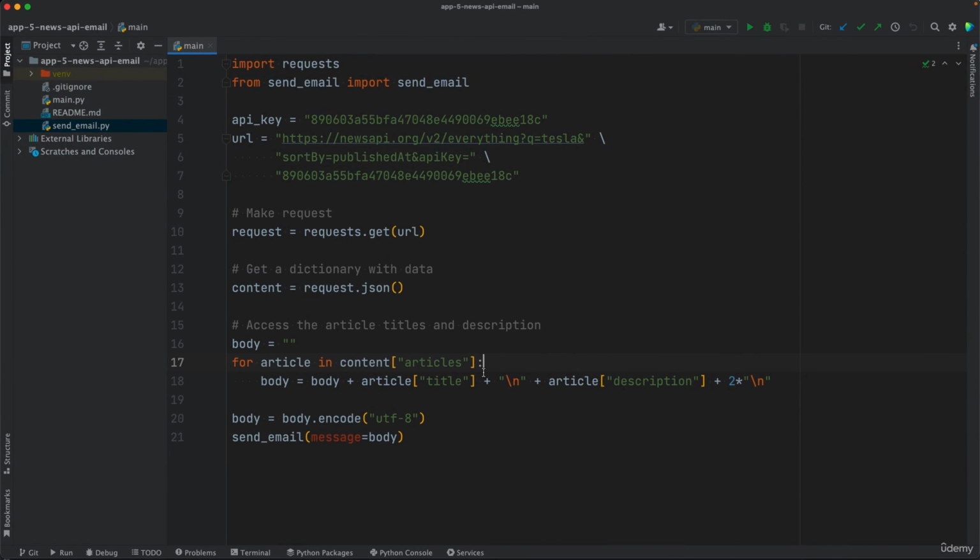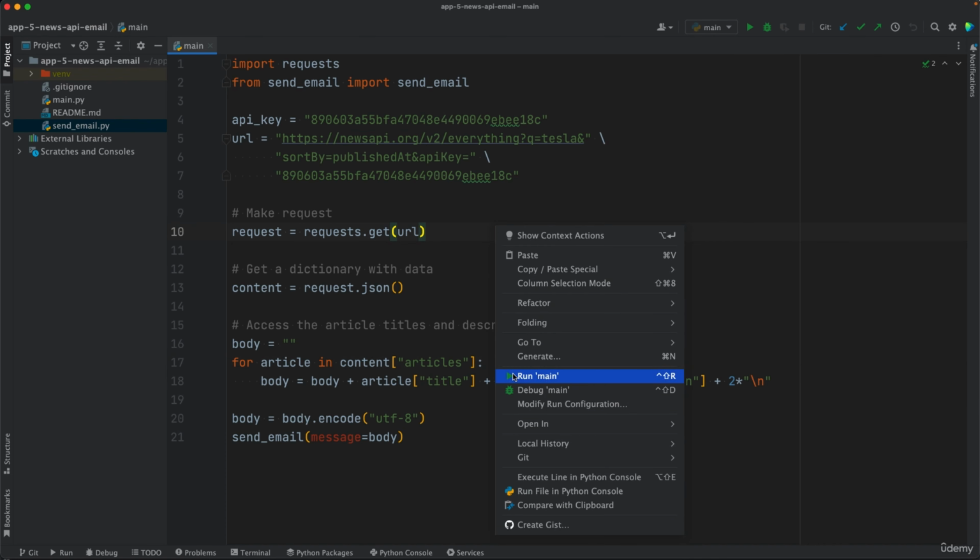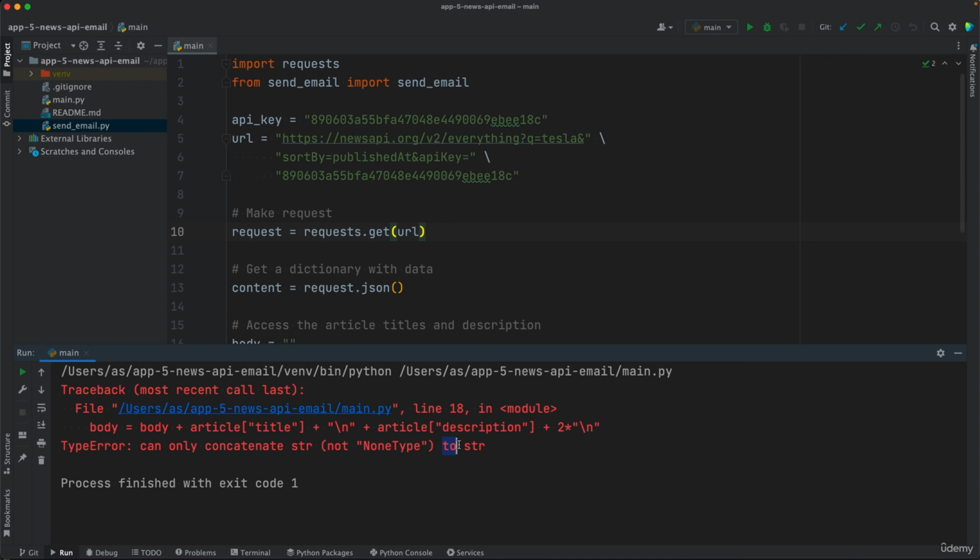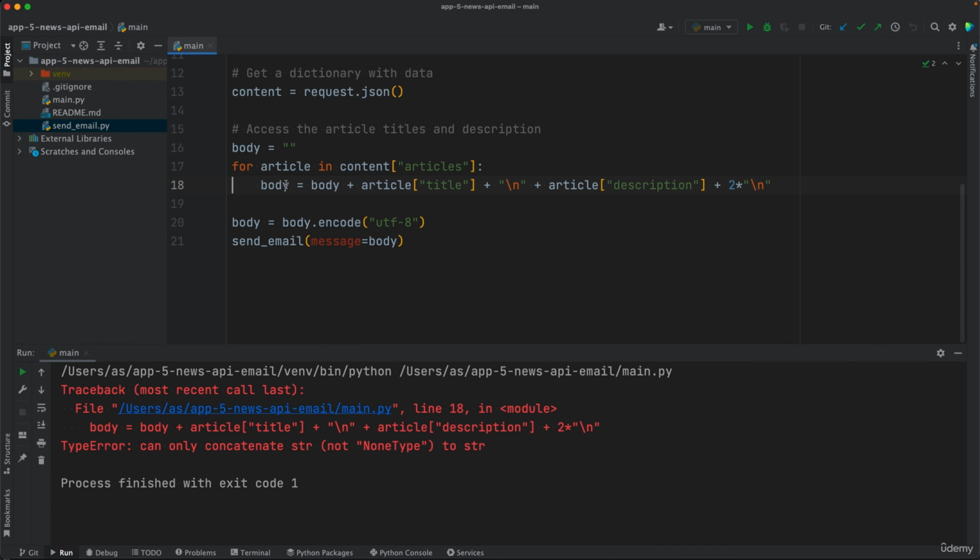Now, I want to talk about another possible error you might get with this program, and that error is this one in here. It's a type error. It says that we cannot concatenate a string with a NoneType. You can only concatenate strings to strings. So line 18 is where the error occurs. In my view, body is a string. We are sure about that because we have it here. But article title is not a string, it is a NoneType. But to make sure that this is the case, we can debug this app.